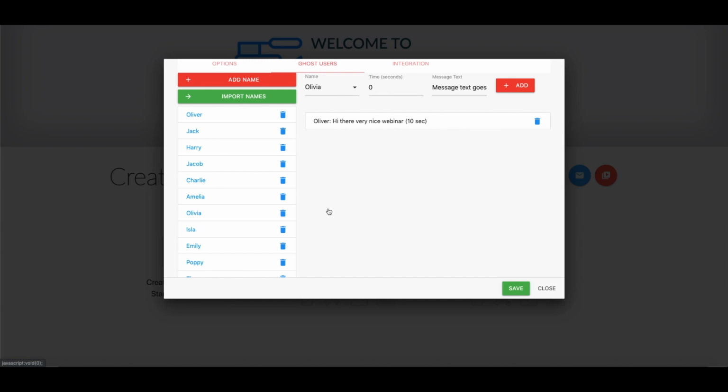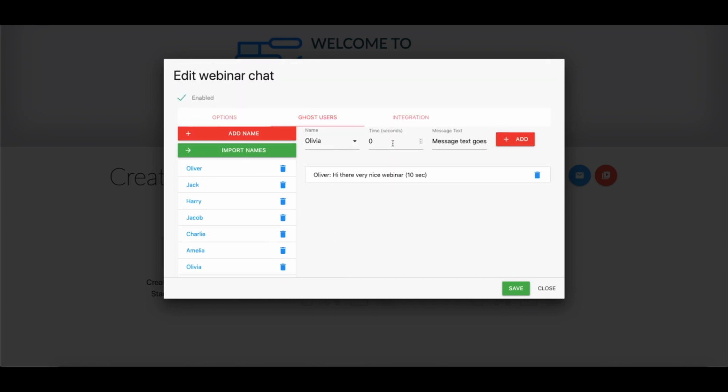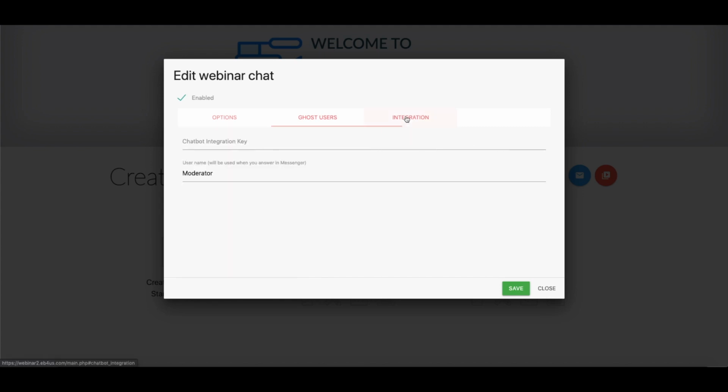If I want Olivia to say something else, I can click over here. And you guys can keep doing this until you're done selecting ghost users. And ghost users are basically bots that will say something in your webinar, pretending to be someone real saying it. On the integration tab, I already show you what you have to do to integrate chatbot. I don't have to go over this again.